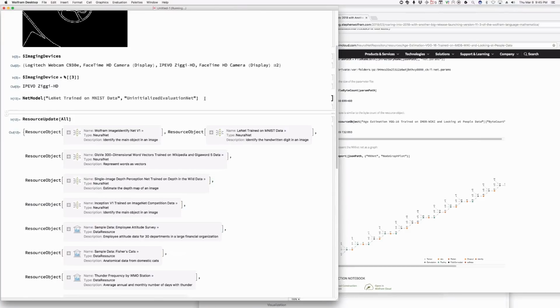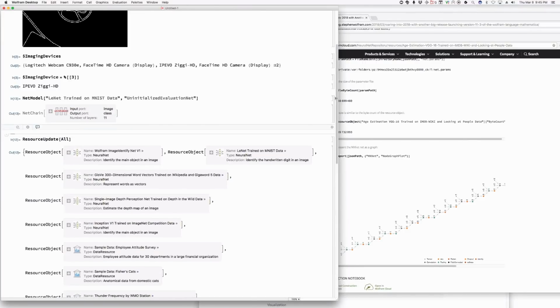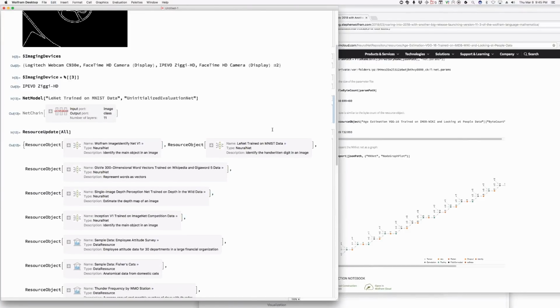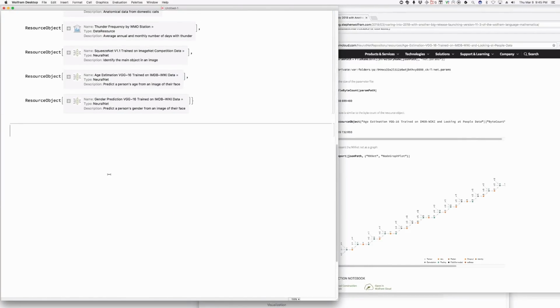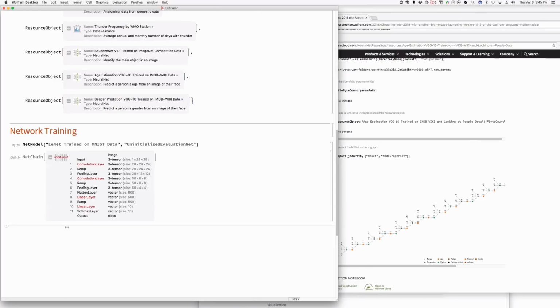Okay, so let's go ahead and get that network. Here, let me copy it down here, and to organize myself, let me put in this notebook, network training. That's going to be the section that we're going to be working on here. Okay, so here's a network, right? We can look at this network, and it's an uninitialized network.